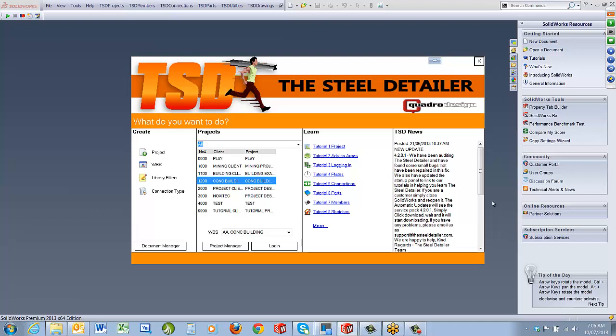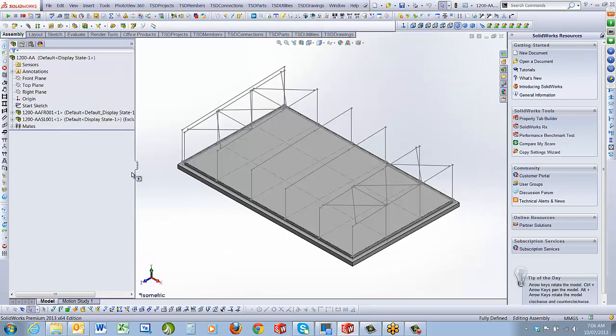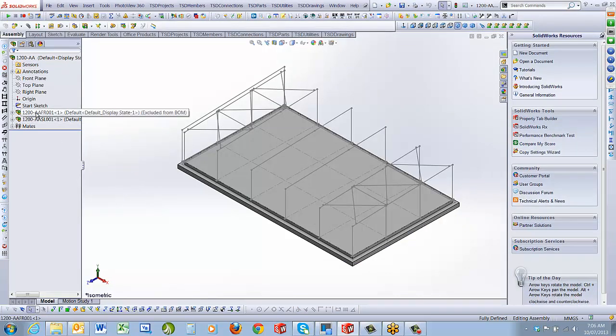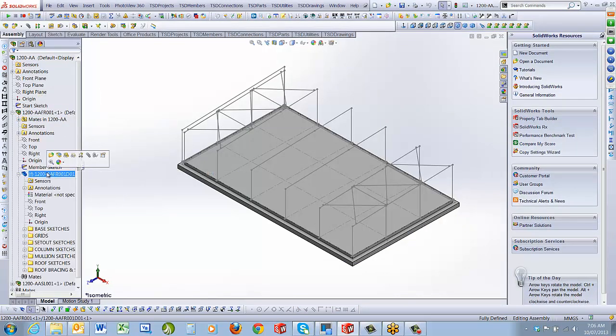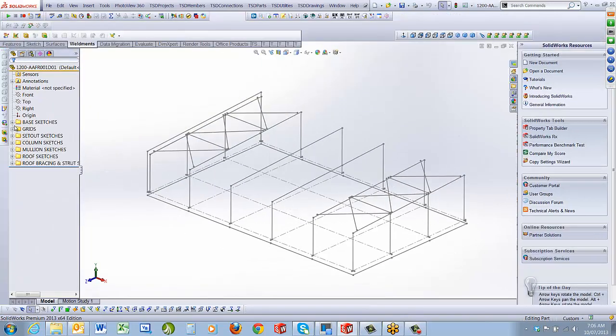Firstly, I've already started a project in TSD and I've dropped a couple of items in there. I'm going to log into that through the Start interface, and as you can see, I've already started a couple of models. One of them is the frame sketch, which you can pretty much model up as a dummy driving sketch. It's all standard SolidWorks functionality.